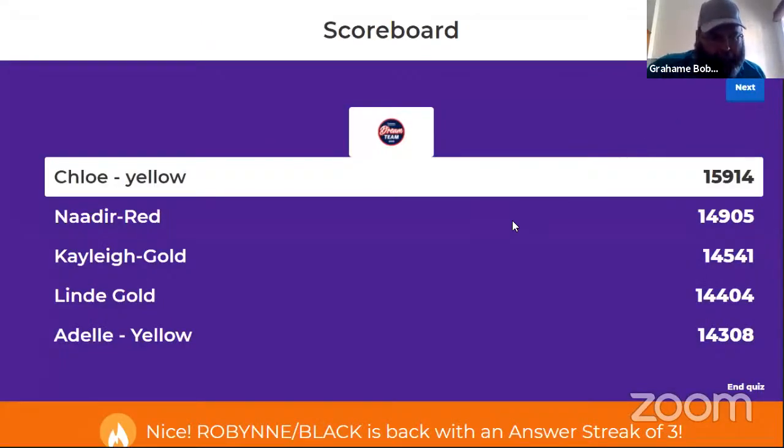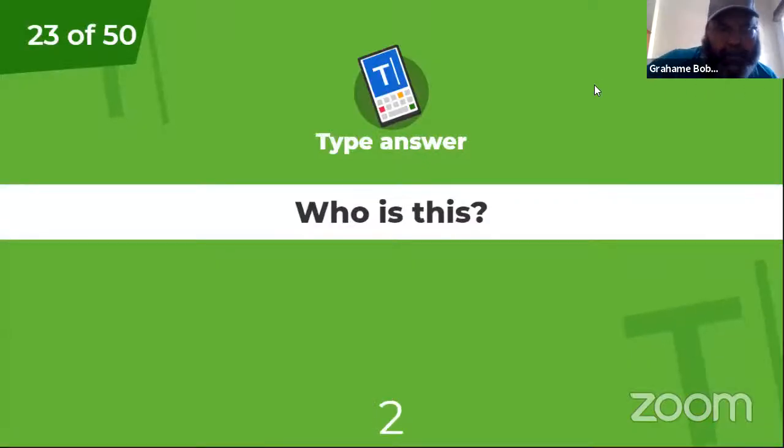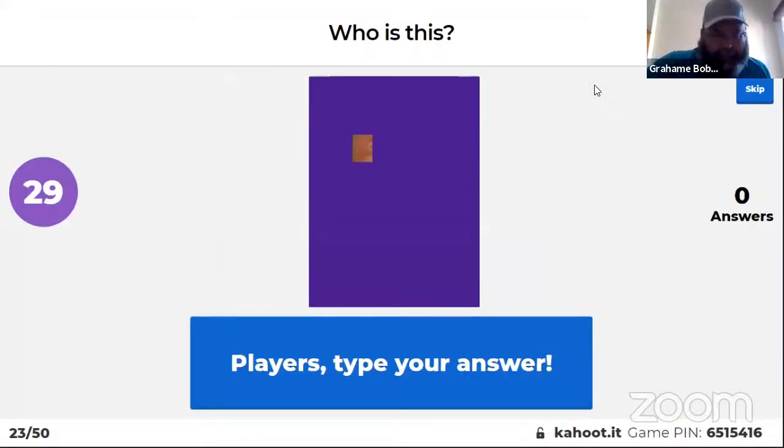And not too much real change there. Chloe is going to be very difficult to dislodge, guys. You've got some serious work cut out there. Just looking at the bottom, it says Robin from the black team is back with an answer streak of 3 in a row. Keep going. You can't be far off that leaderboard, Robin. Okay. I'm not sure what number question that was, but I think we could be finished the section. No, we have 2 to go. Who is this?